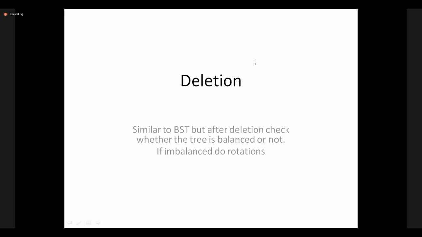The same three rules we are following here, and after deletion of a particular node, the additional thing we are doing is checking the balance factors after deletion. If the tree is imbalanced after deletion, then we make it balanced by using the rotations.